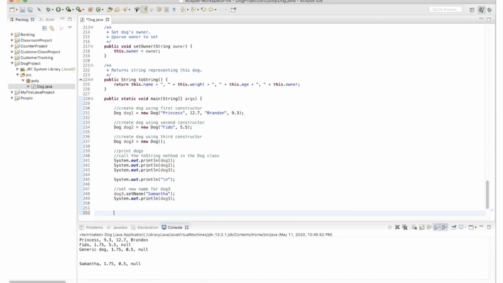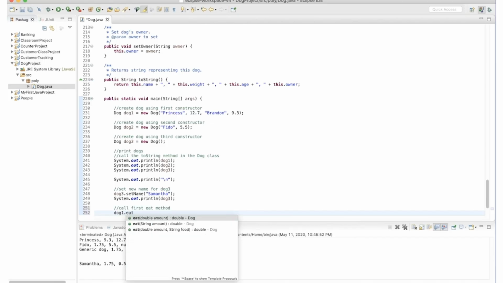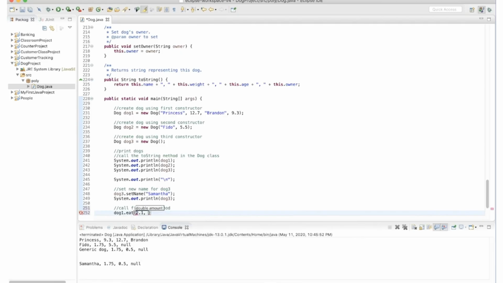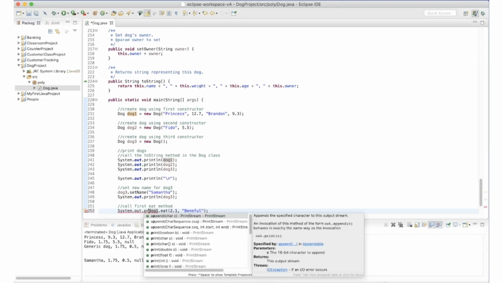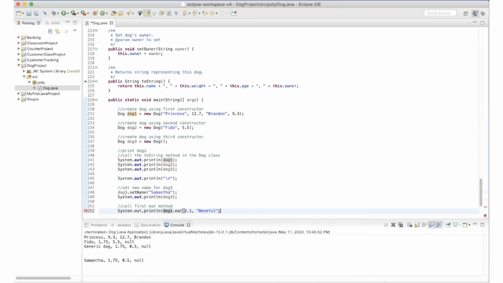Now let's call our various eat methods. We'll start by calling the first eat method, which accepts the amount to eat and the specific dog food. So call first eat method. We'll use dog1.eat. We'll say 2.1 is the amount, and the type of food is Beneful. The eat method actually returns the new weight of the dog, so let's go ahead and print that.